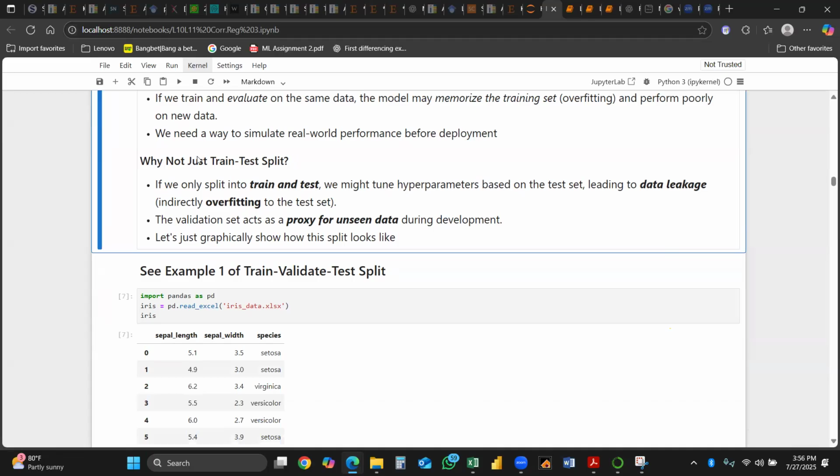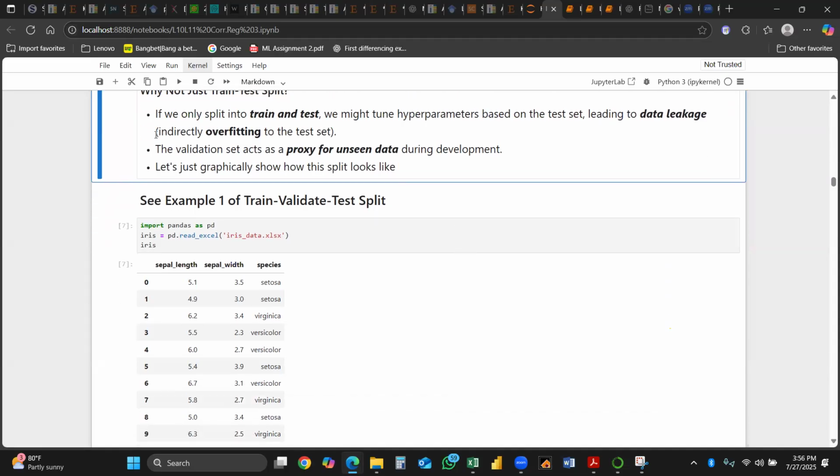So why not just train and test? If you only split into train and test, we might tune hyperparameters based on the test. Okay, so indirectly we're fitting to the test. So you're now using the test to do your final validation. So have a small data set for its own validation, then now come to the final. So the validation set acts as a proxy, you see that, for the unseen data.